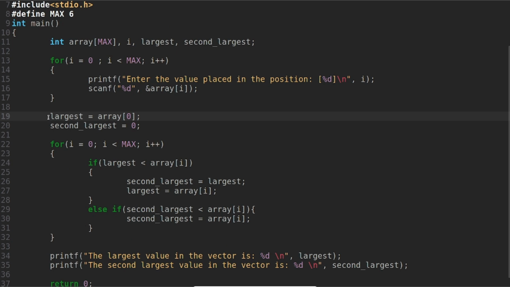Here I am initializing the value of largest and second largest as the first place in the array. So, for example, if the first place has the number 7, the largest will be equal to 7, and the second largest to 0. So, this for loop has the same conditions as this one. And these are the keys for the program.